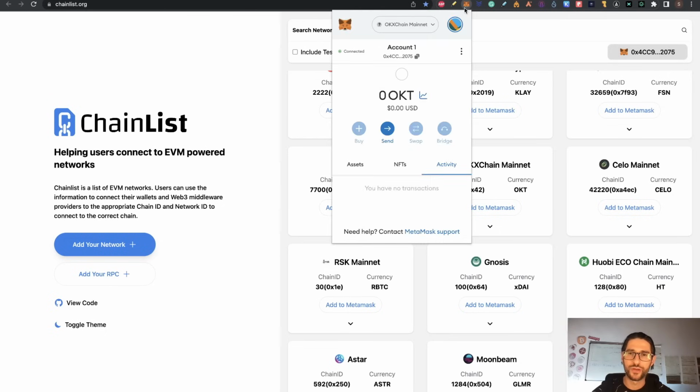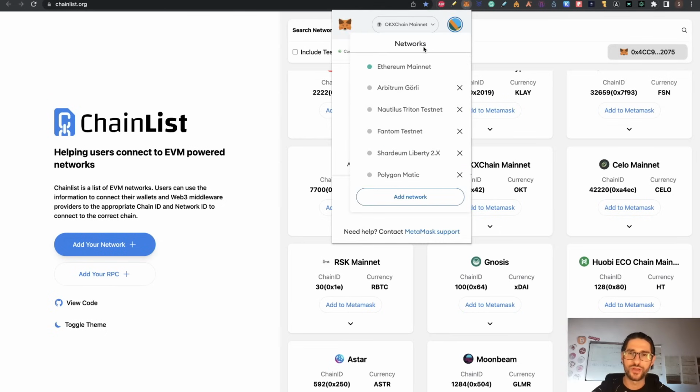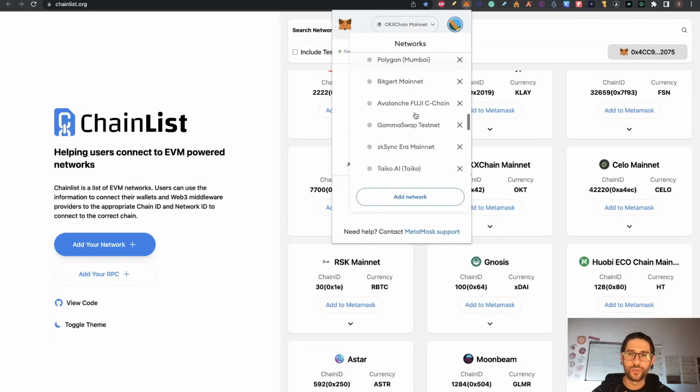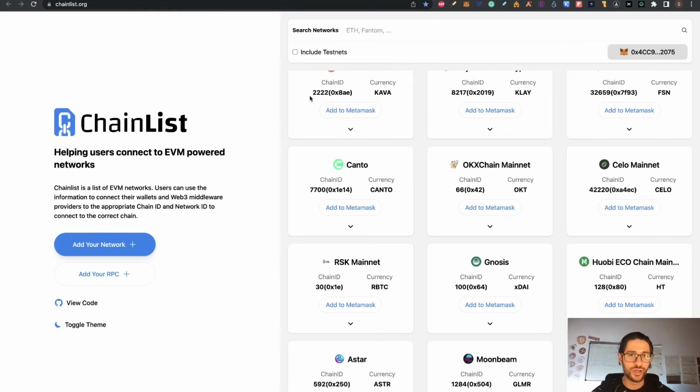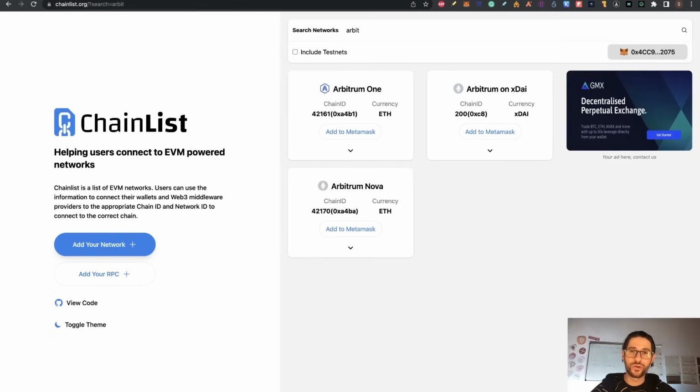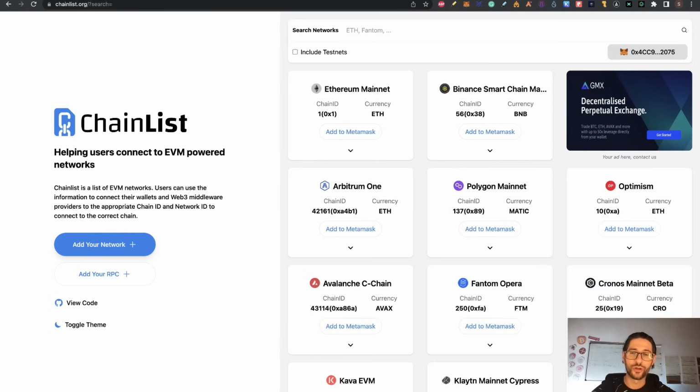Now, when I go to MetaMask, you can see I am already in the network, and it's going to appear at the bottom of my list. So you can see here, OKX chain mainnet is already added. So in Chainlist, you can search for any network that you need. They usually have it really quick. If you don't have it here, then you are probably going to get it from the protocol itself.